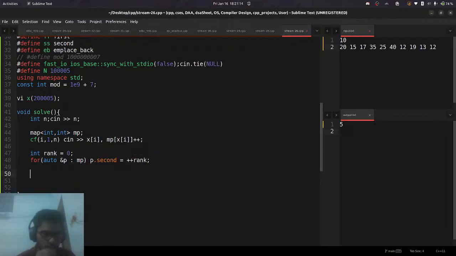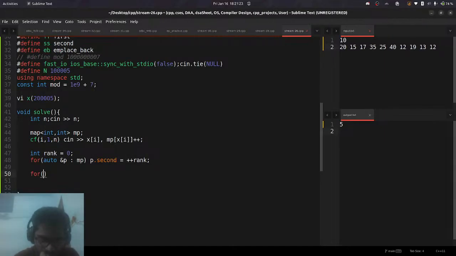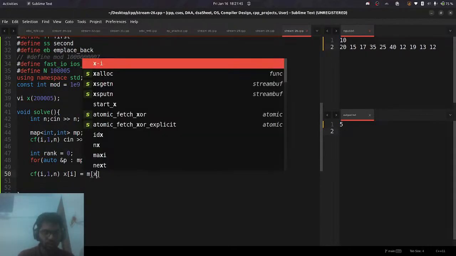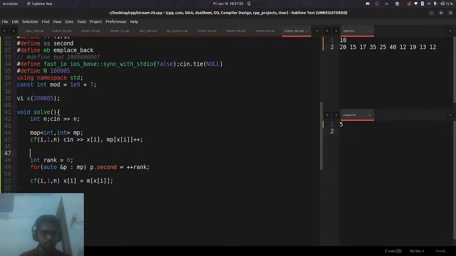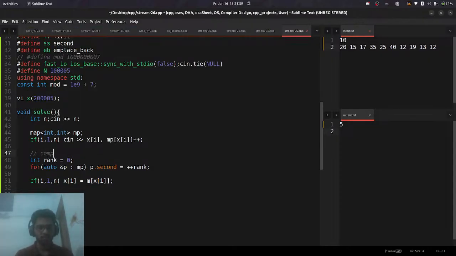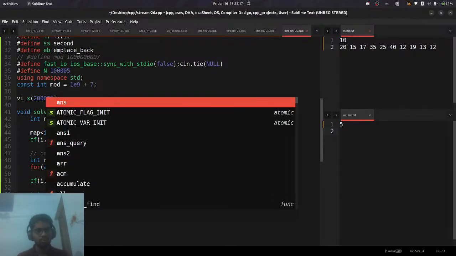Okay, now that we are done, we will change the values in the original array to its compressed value. This is basically your compression. Okay, so this is compressed now, so we can go ahead with the calculation.